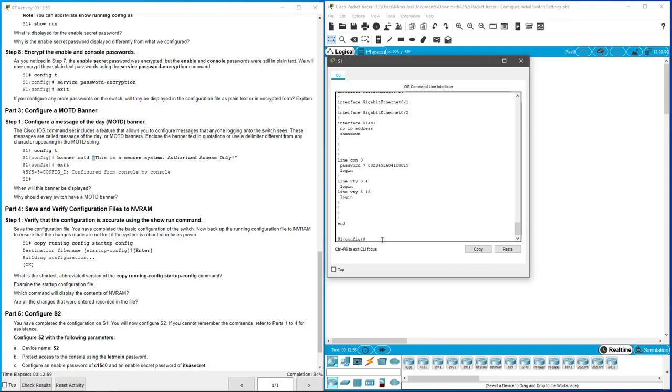So let's go ahead and do that. Banner MOTD, parentheses. This is a secure system. Authorized access only. Parentheses ends the note, and we're done. We're good. Cool. And let's go take a look at it. So let's do an exit here, and let's do another exit. And hey, look at that. This is a secure system, authorized access only. We just set our banner.